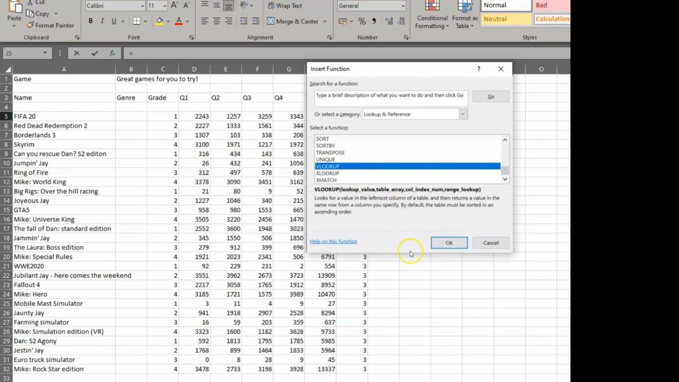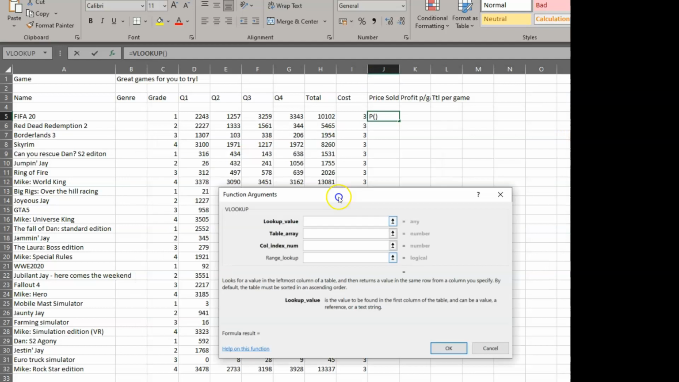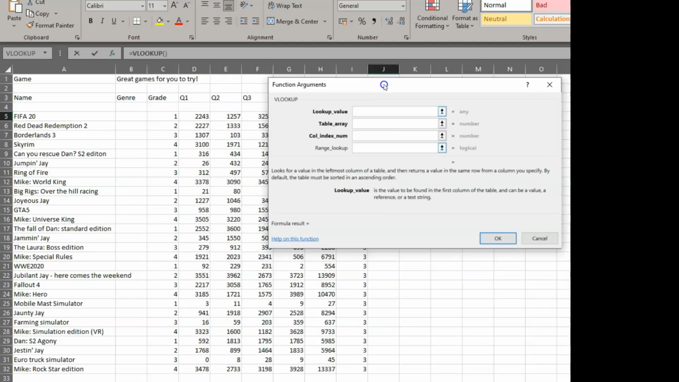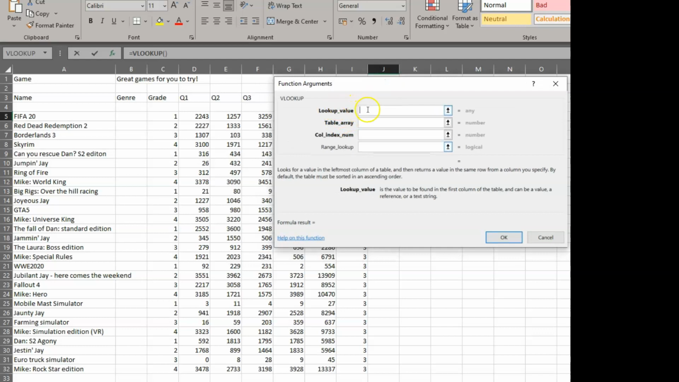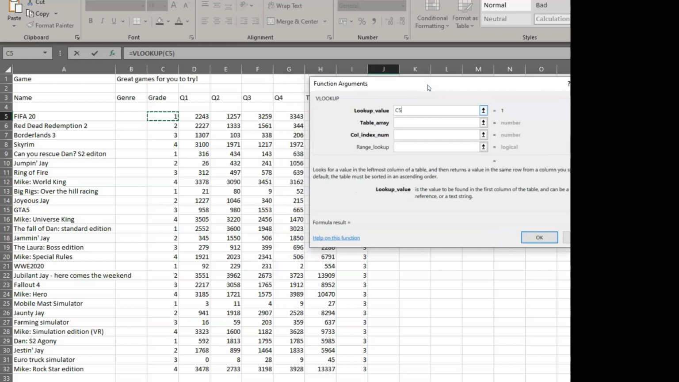One of the things about using this type of wizard, I guess, is that it will give you a pop-up box, and it will say lookup value. The lookup value is the cell or range that you are looking up from. So for us, the lookup value is the grade. The lookup value is C5.